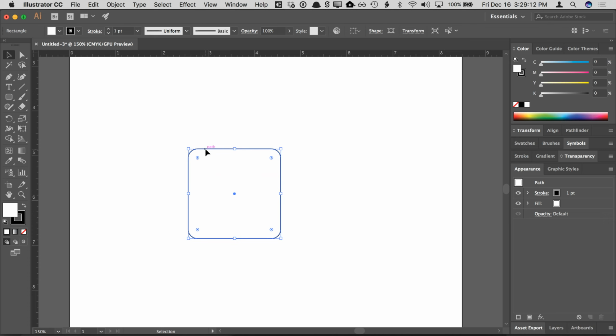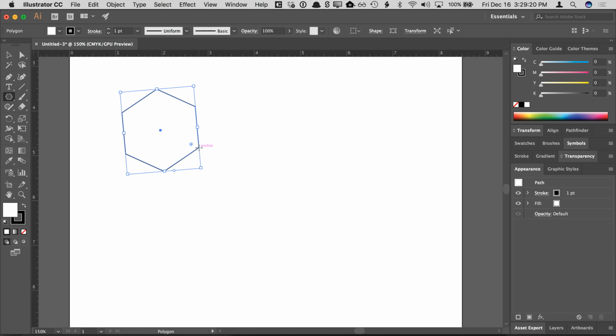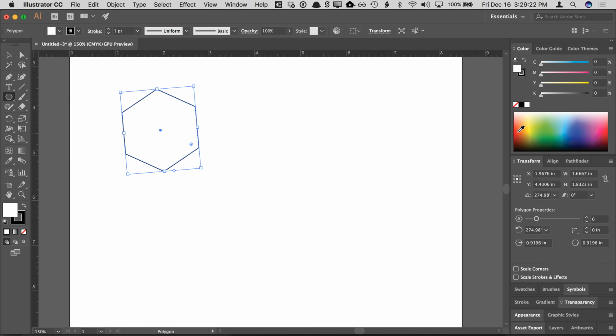Okay. So other shapes. We've got polygon, for example. As we do the polygon, the transform panel will let you change the number of sides. But we can also do this on the fly as we draw, which in previous versions of Illustrator that didn't have this transform panel properties, this is how we'd have to do this. But it's kind of a shortcut if you know better.